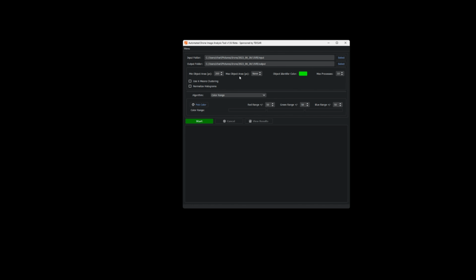Now you see here we have a new attribute or parameter called max object area. This was implemented by John O'Keefe from El Dorado SAR in El Dorado County, California.